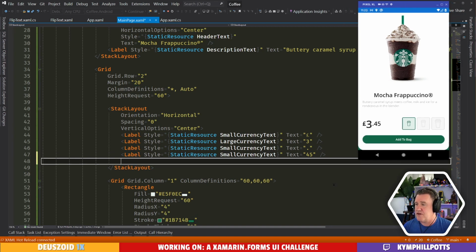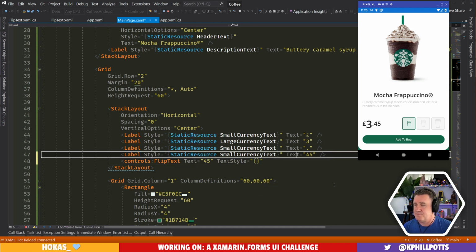So what I'm hoping for here is if I put in a flip text here, and just set its text to be 45 to start with, and we put its text style to be the same as this one.